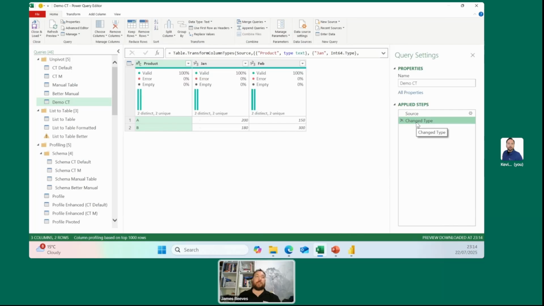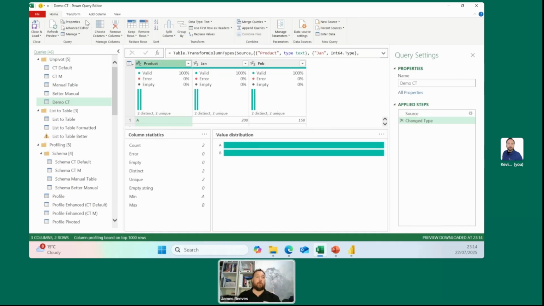Power Query then automatically decided these are the wrong data types, and changed these to numeric and this to text, which is great. And if you want to change that so it's in a better format for consumption, we tend to prefer long tables, not very wide.